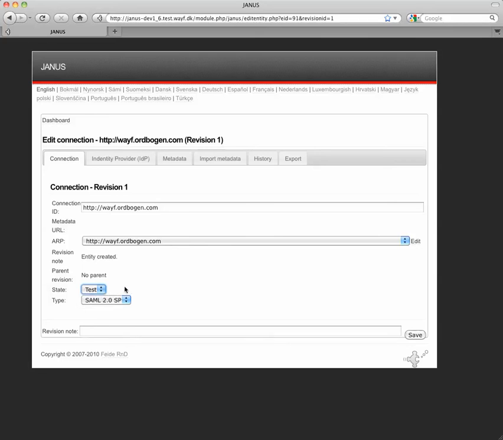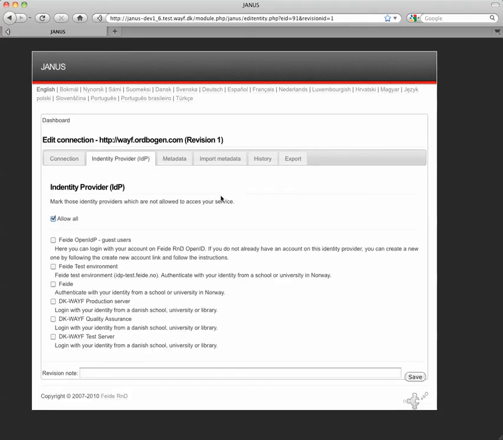In this case it says test because it's in the test environment, not in the quality assurance or in the production environment. And there's a connection type, which might be changed. Finally, there's a revision note field where you may type in whatever you do while using this tab here.